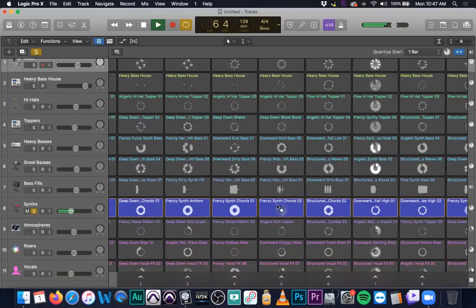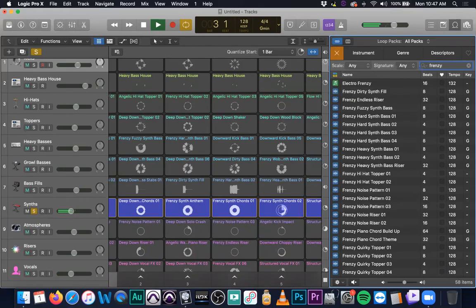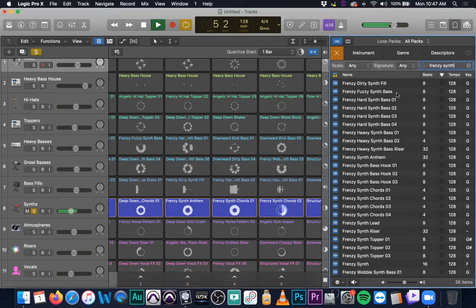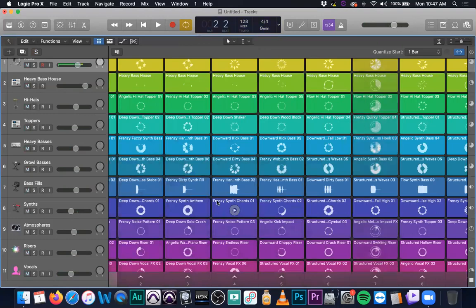So synth frenzy chords. Let's see where I can find that. And I can just type it into my loop library. Frenzy synth chord 2. And it's right here. There it is. Magical, right? So you can go and look at loops that you like and identify them here very quickly, and then be able to write them down or pull them into your own project.